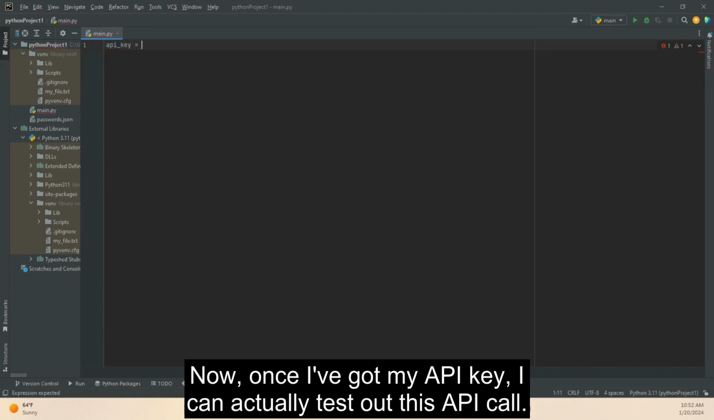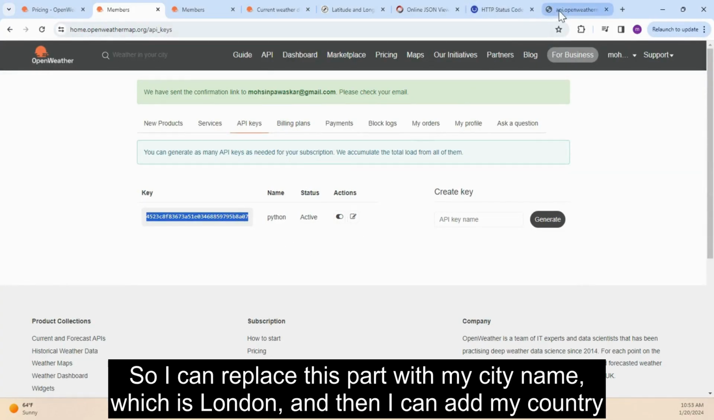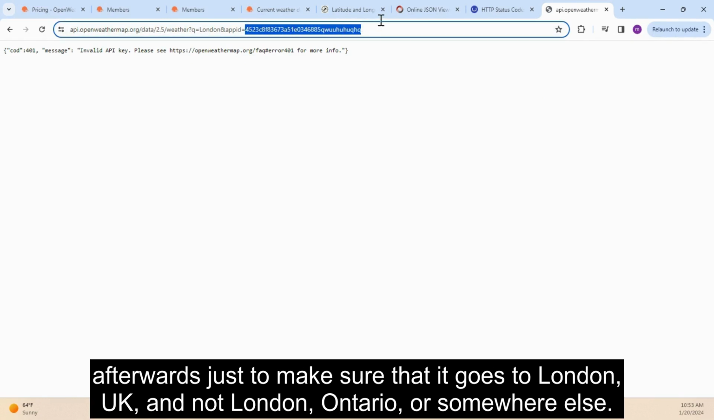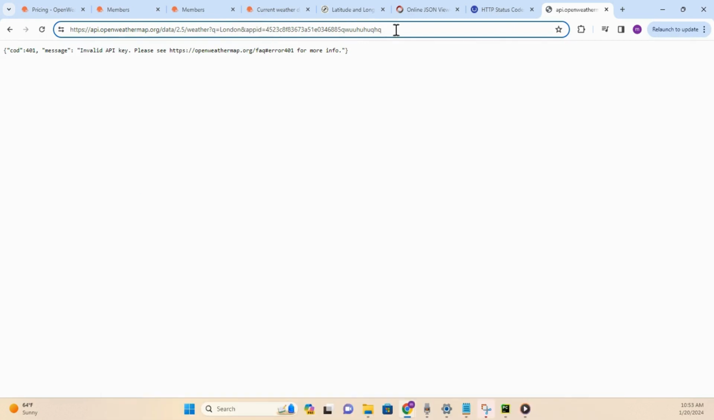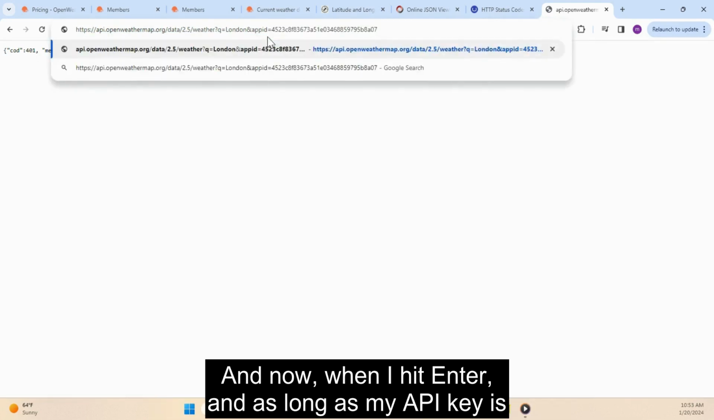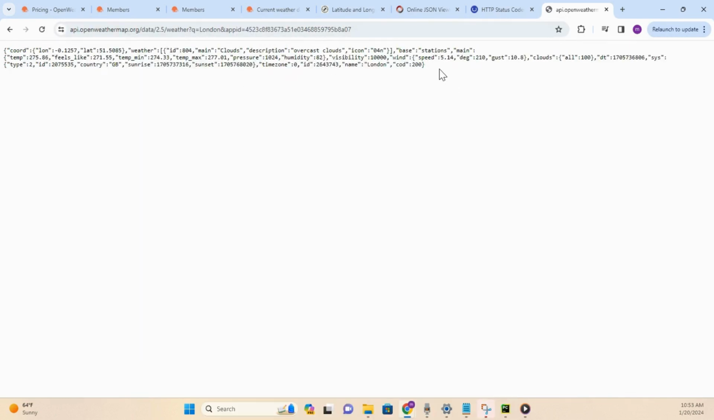Now, once I've got my API key, I can actually test out this API call. So I can replace this part with my city name, which is London, and then I can add my country afterwards just to make sure that it goes to London, UK, and not London, Ontario, or somewhere else. And then finally, I'm going to paste in the API key that I copied over just now. And now, when I hit enter, and as long as my API key is valid, I should get a result in the format of my weather data.